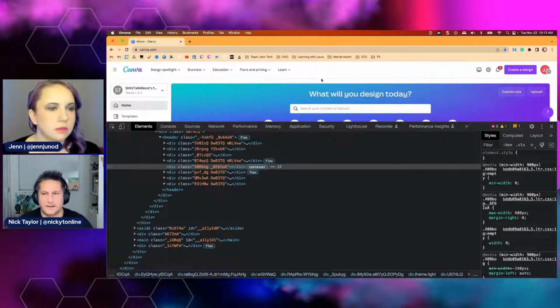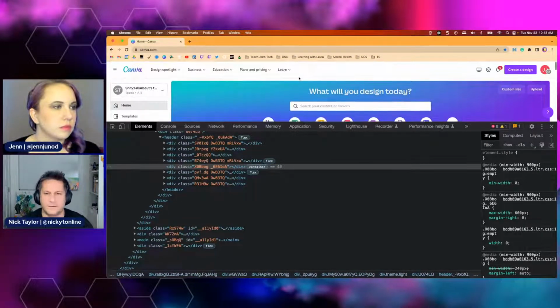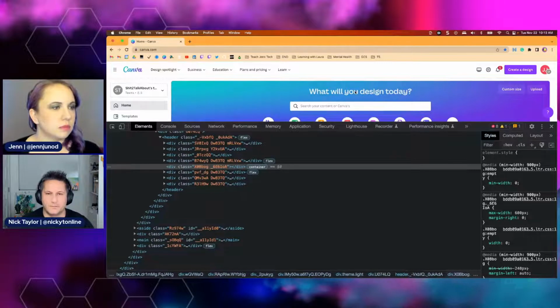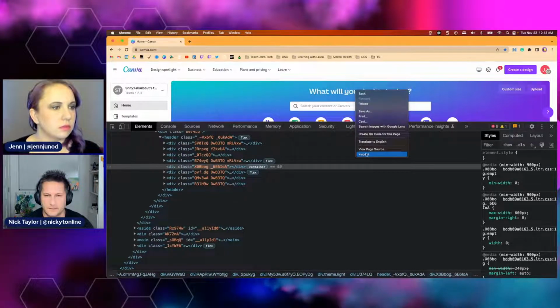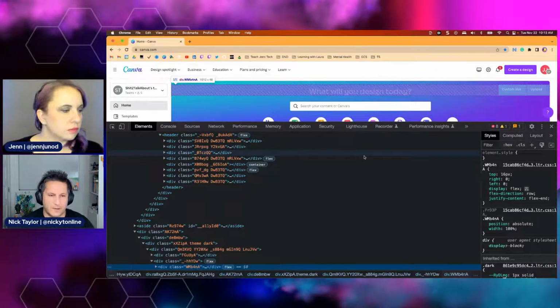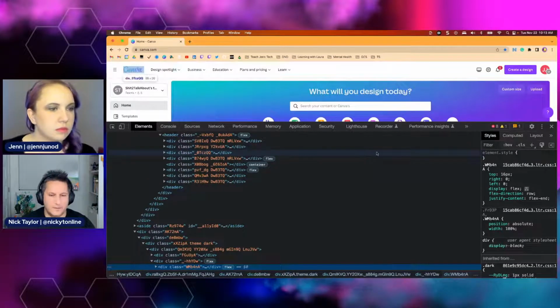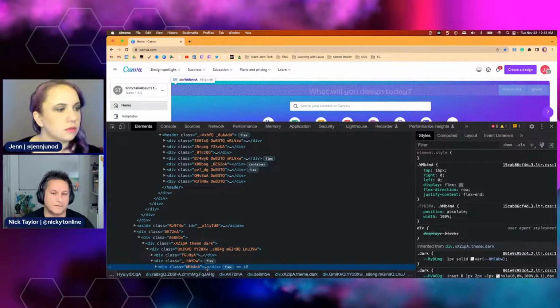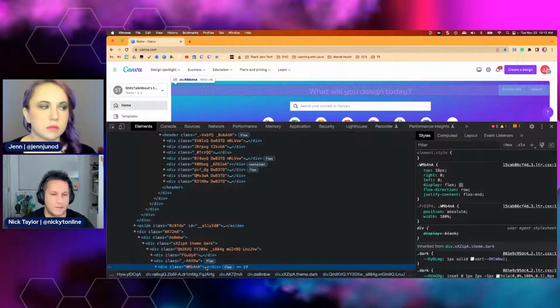Okay, cool. So now let's go into Canva. Let's right click on "What will you design today" there, just in the actual website. If you just right click and choose Inspect, it'll bring us to that element, which is down there. A few things to take a peek at. You'll see that it's using Flexbox. It's got this little pill icon that says Flex beside the div there at the bottom.